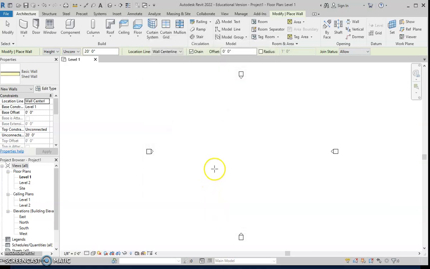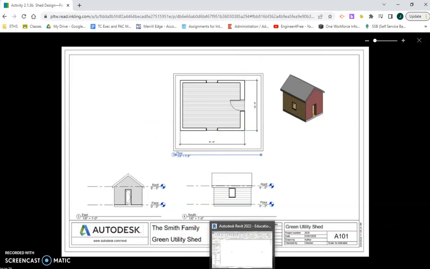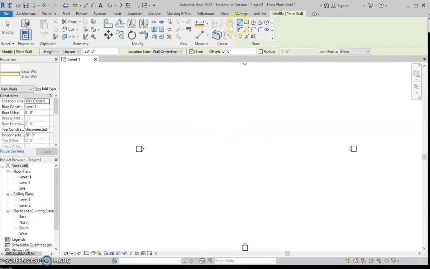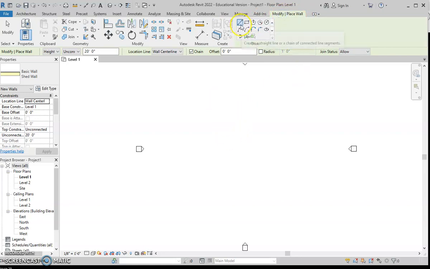Okay, so now we are ready to draw. If you look at the plans for our house, we have a 12 by 16 as the shed. There are a couple ways we could do that. When we activate the wall tool and we're drawing, you're going to see this modify ribbon open up. See how it's green? When I'm green up here, I'm in a command. So right now I'm drawing with simply straight lines.